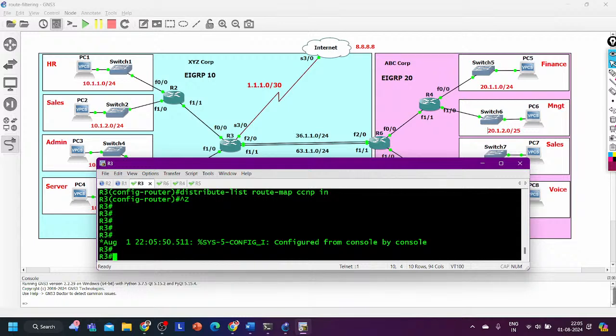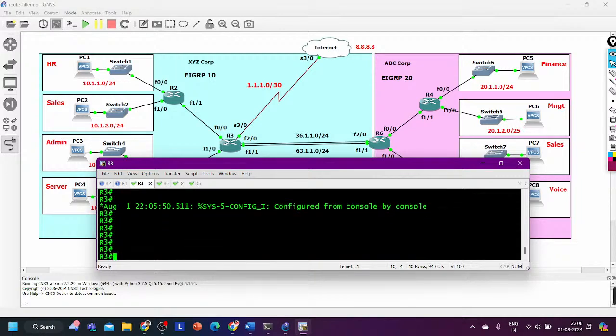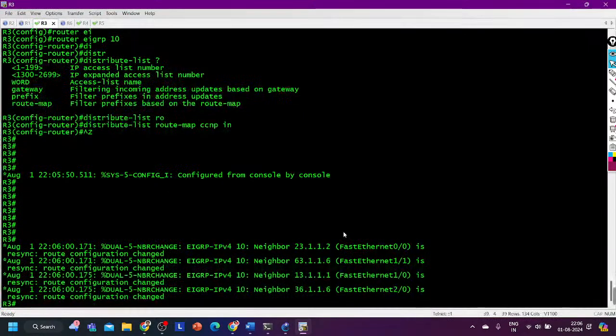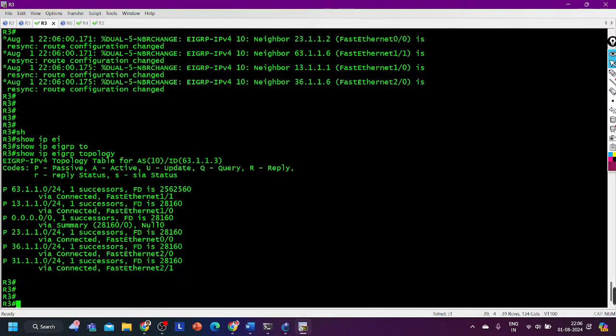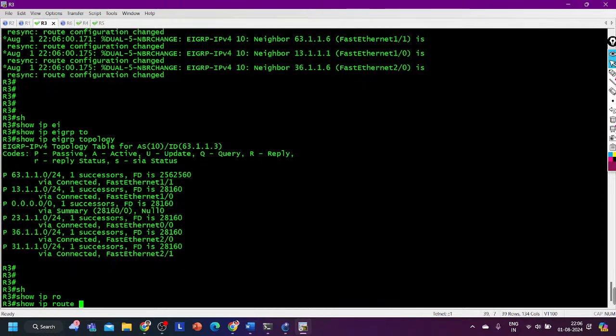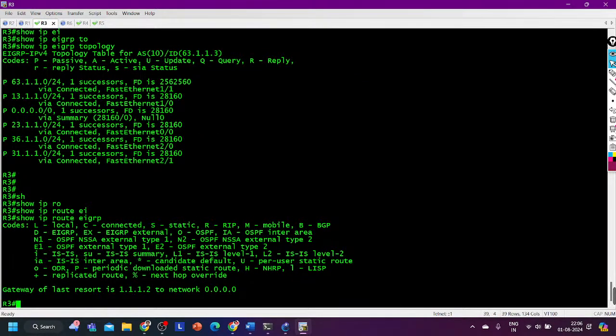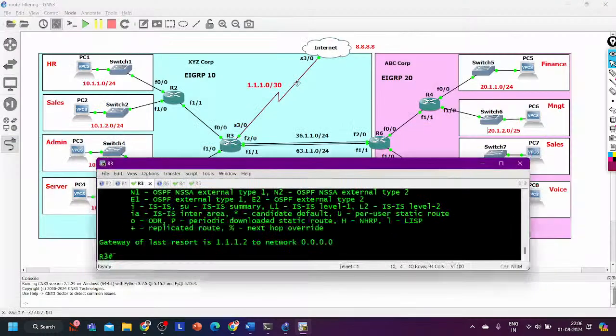Just wait. Wait for resynchronization. Yeah, done. And now you can check the topology table. So show ip eigrp topology. All external prefixes are filtered. So show ip route eigrp. All external prefixes are filtered. Right, guys? So we can use this tag in route filtering, for path manipulation also, and for troubleshooting also.